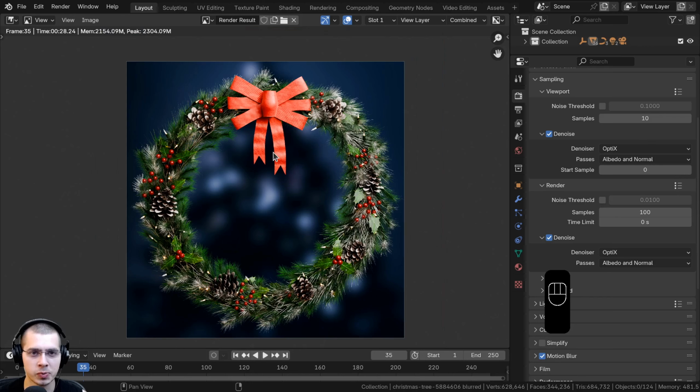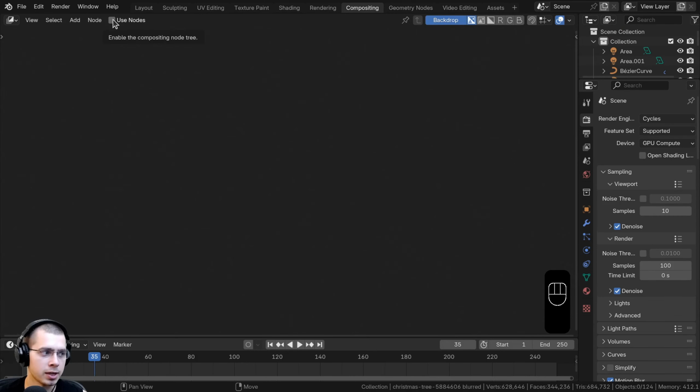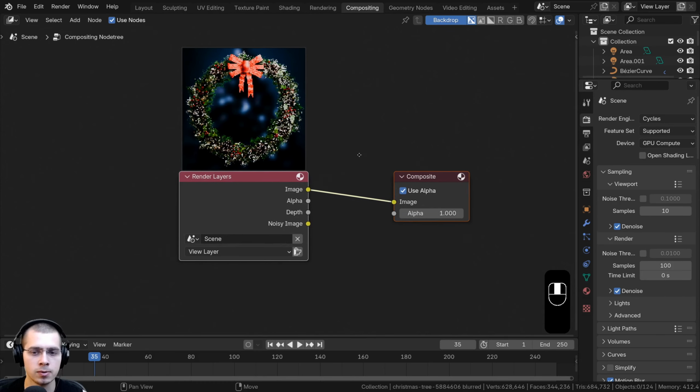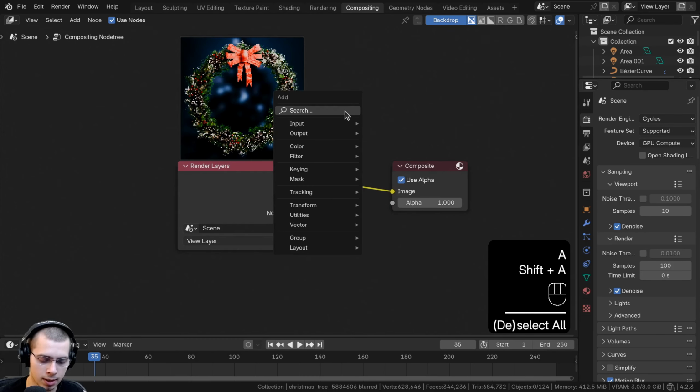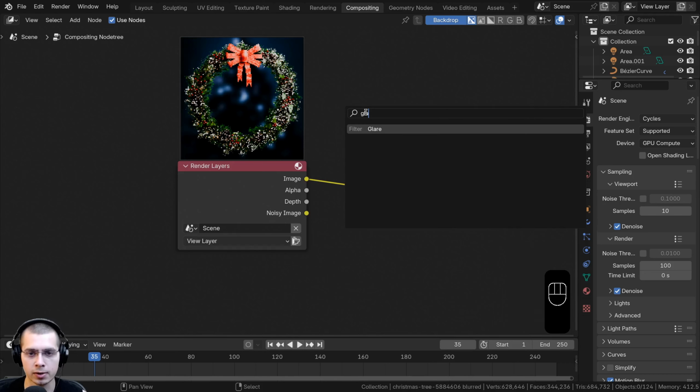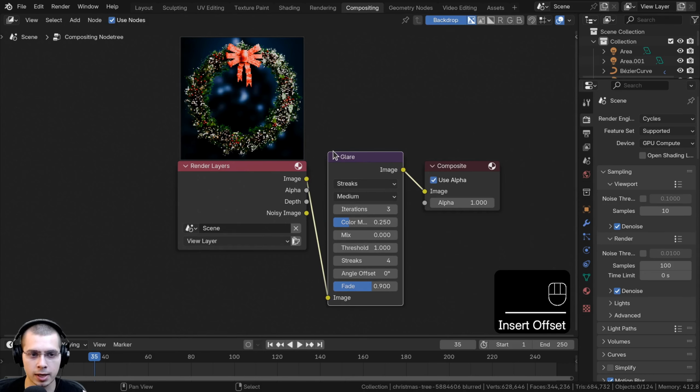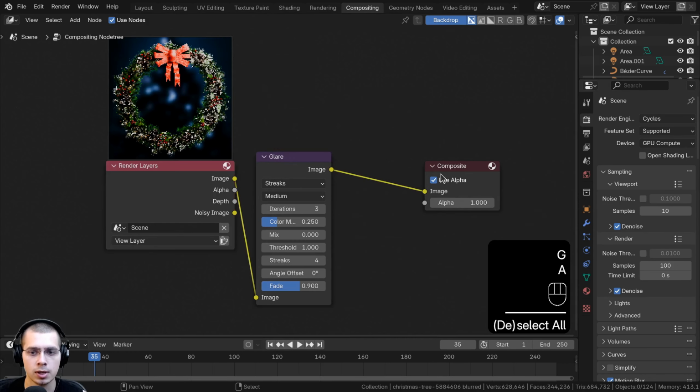And the image is finished rendering, so now we can click here to go to Blender's compositor. So we'll click on use nodes to use the compositing nodes, and then we'll start by adding a bloom. So let's search for the glare node. We'll drop the glare right here between the render layers and the composite.